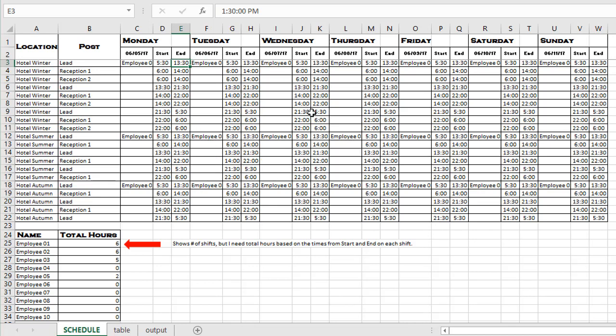Presumably, this is the kind of data that is entered by staff or a hotel manager on a weekly basis, based on who is doing what shifts or who has done what shifts. And as an analyst, or as someone who is running payroll or any other kind of thing, you would like to know how much time each employee has put in, how many hours.